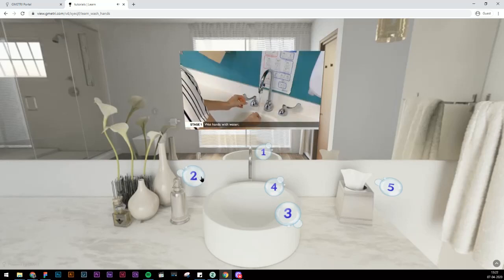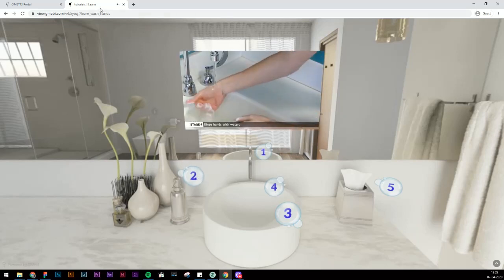Step 1. Wet hands with water. Step 4. Rinse hands with water. There is still something missing. There is no context on what I'm seeing.